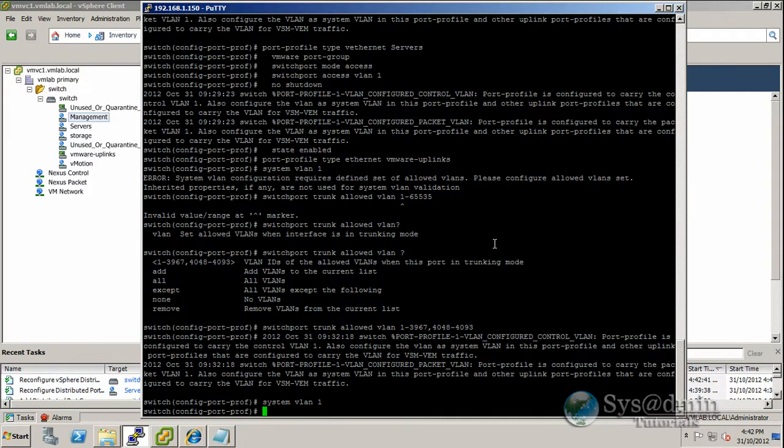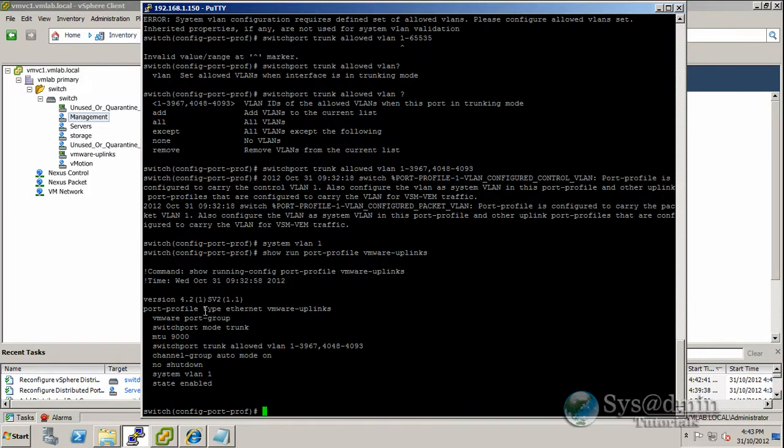The other good thing about the Nexus is that I can do a show run command from any configuration menu. I do not have to put a do in front of it, which is really helpful. So I want to just do a show run port-profile VMware uplinks. And this is my configuration for this port profile. So now we're ready to move on to our next step, which is actually migrating our VMware host across from the traditional vSwitch over to our Nexus 1000V virtual switch.